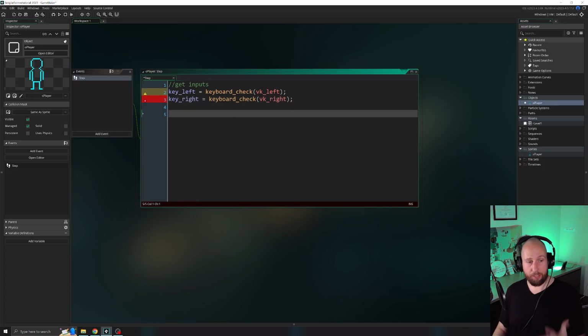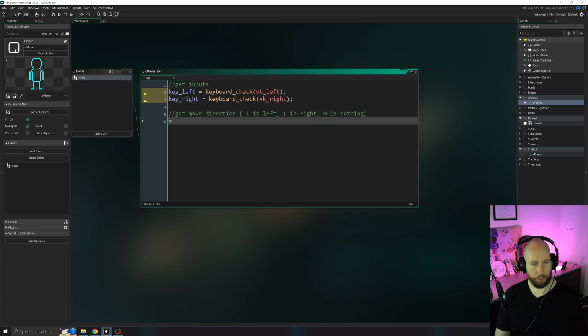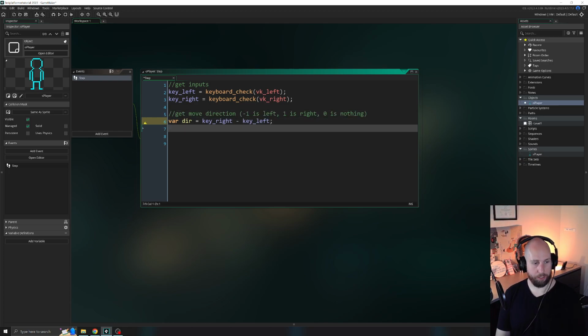So this is going to give us variables to let us know when these buttons are being pressed. Now we'll write a new comment, get move direction, -1 is left, 1 is right, 0 is nothing. And the code var for a local variable, dir, meaning direction, equals key right minus key left. So this will make it so that when key right and key left are both pressed at the same time, it's going to result in a 0, but when key right is pressed, it'll be 1, so it means right. If key left is pressed, it'll return -1, which means left for this dir object.